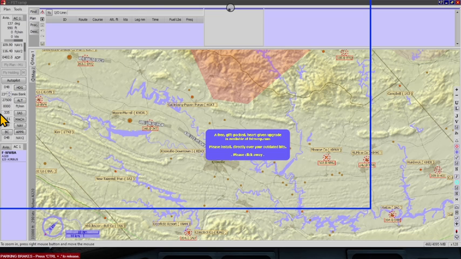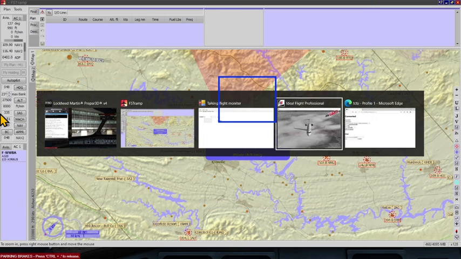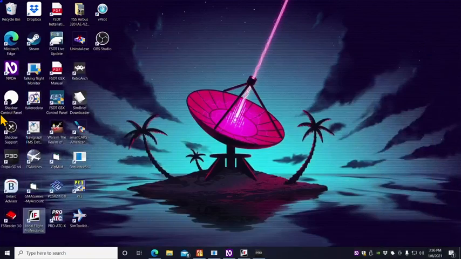Well, at least I thought everything was up. What's going on here? Oh, no, it's not. I forgot to load FS Tram. I loaded everything but this program here, Pro ATC. Just a moment, folks, and we will continue.